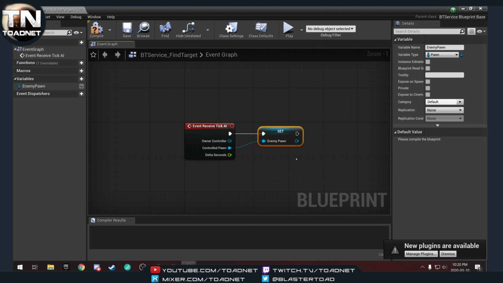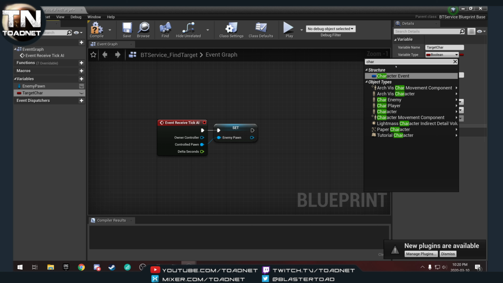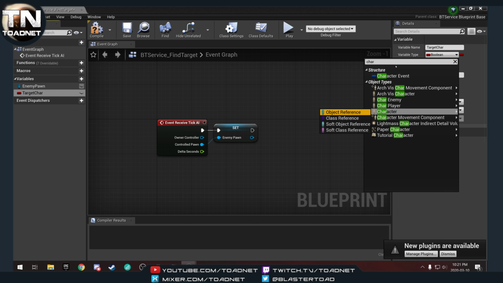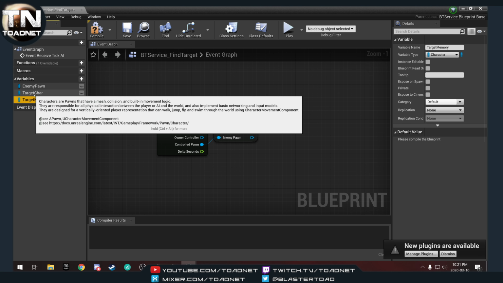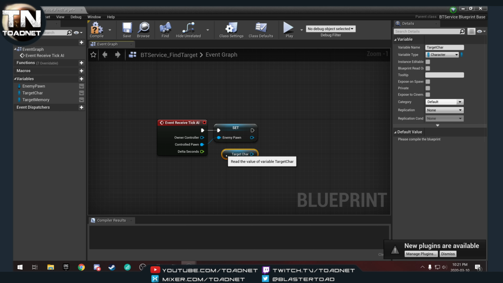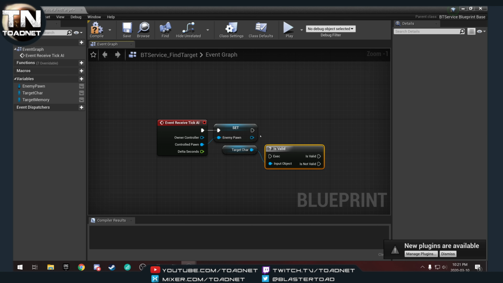Let's straighten that off. And then we're gonna make a few more variables here. So we're going to make a variable, we're gonna call this target character, so target char, and we're going to make this of type character. We're gonna duplicate that. We're gonna call that target memory. Okay. So target char, we're gonna bring out, and we're gonna do an is valid with a question mark. That gives us this nice little executable thing here.